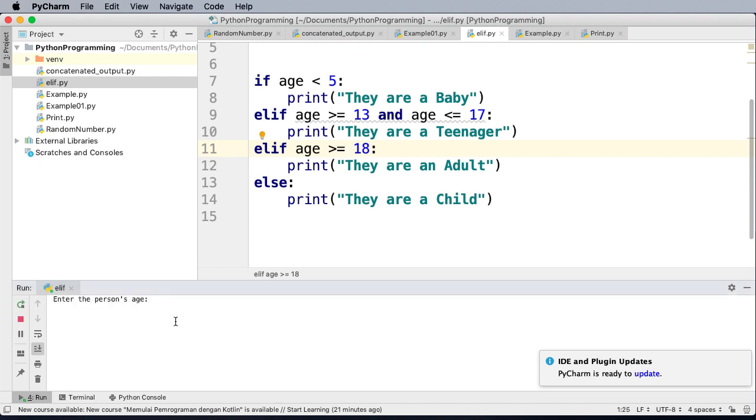So let's start by checking for a baby, 3. That's good. Let's see if we can get a child. Let's put them as 9. Let's see if they're a teenager, 14. And let's see if they're an adult, by putting 55.